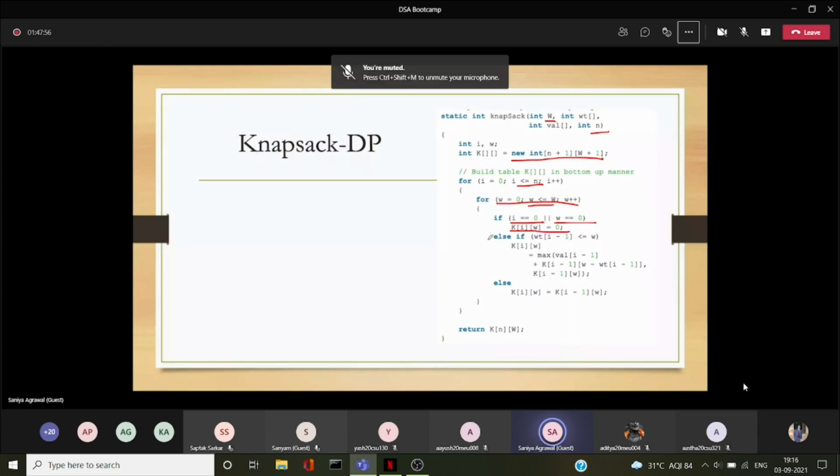Else, we studied in the choice diagram two conditions, that weight of I minus 1 is less than or equal to W. That means we have two conditions. Either we will take the item or we will not take the item. So we'll calculate the max of these two values.